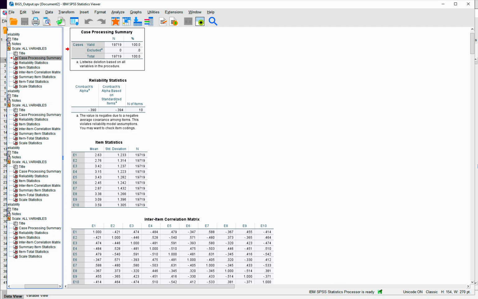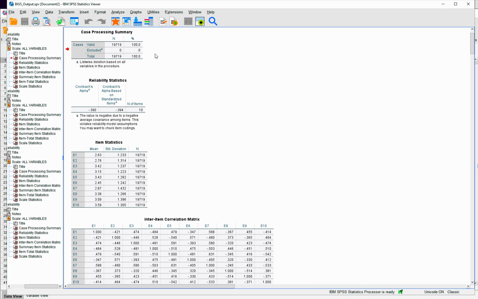So the first thing we want to analyze is our case processing summary. We had about 19,000 people complete the survey. Here we have the excluded number. Now this just means that if someone didn't fill out the survey, we would complete a list-wise deletion. Here it's okay to use pairwise deletion, but we typically use list-wise. This just means that if they were missing one answer, they were going to be completely removed.